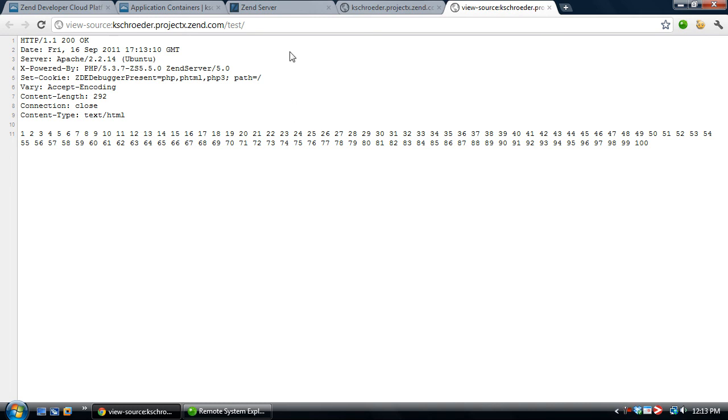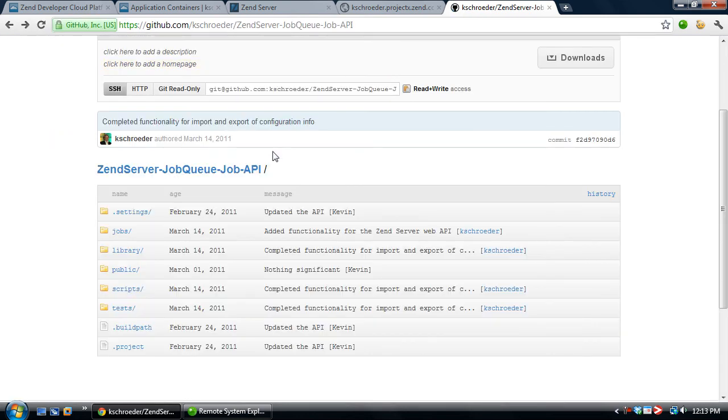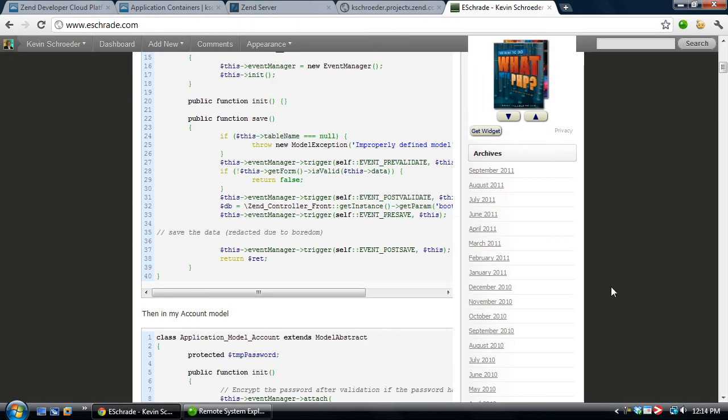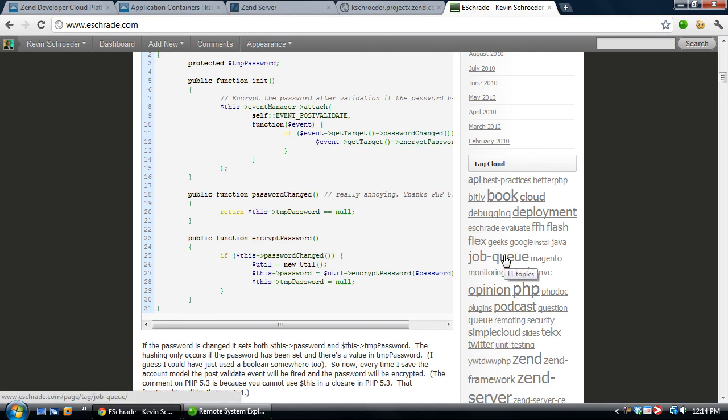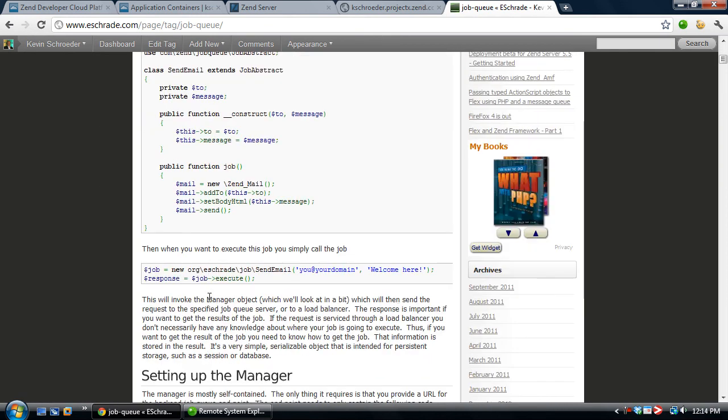If you would like to have a more abstract layer, you can go to GitHub. In there, there's a job queue API that you can use that allows you to create much more structured asynchronous execution. You can get details on that on eSchrade.com. We go down here to the job queue tag, and you'll see some information on how you can actually create that.